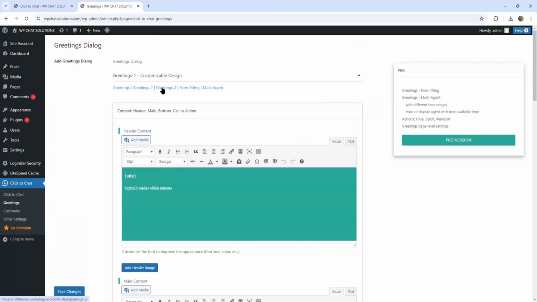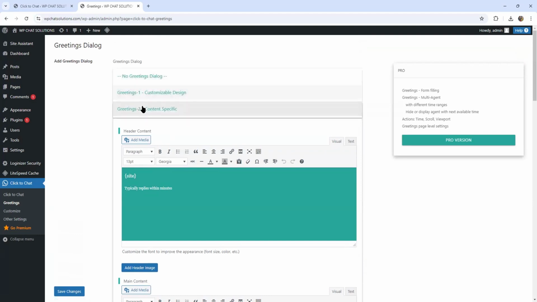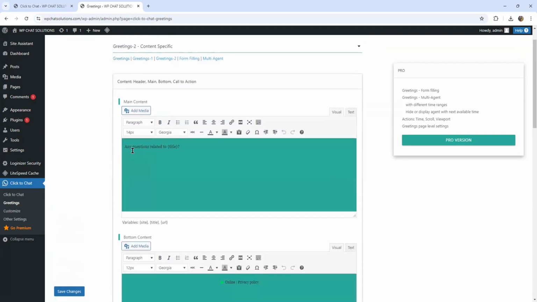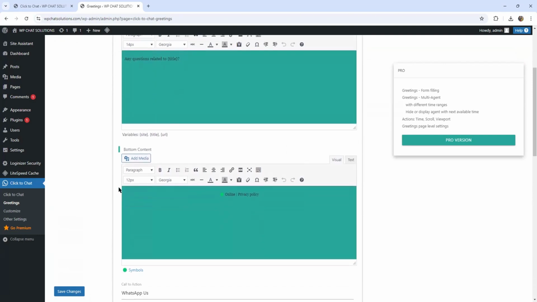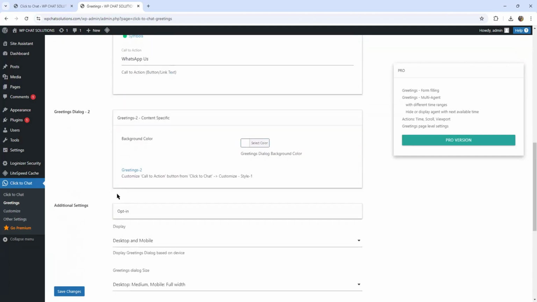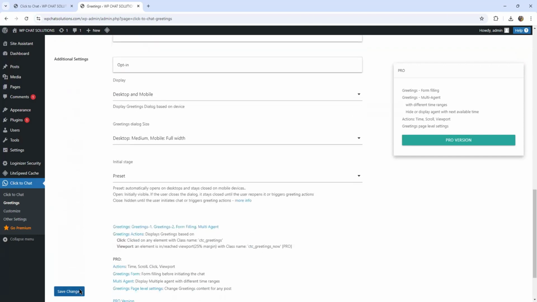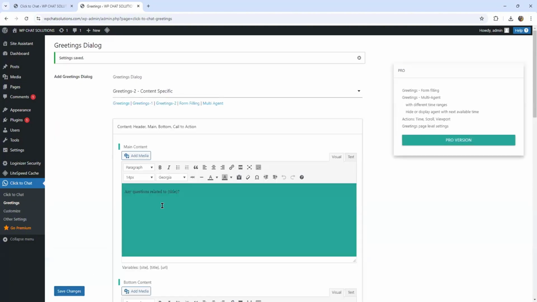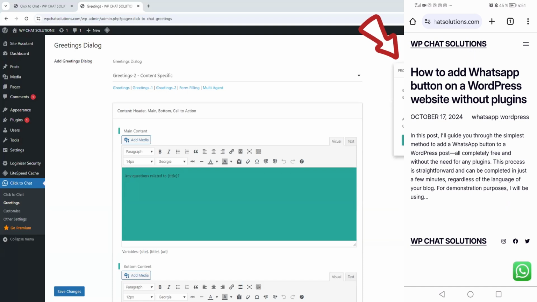So now let's check greeting number 2. So I'm just going to put greeting 2 here and let's see what this looks like. It says any questions related to, and it's pretty much the same information. I'm just going to go ahead and save it so that you can see what it looks like. So I'm saving the changes here, and I'm going to refresh the page on a mobile device so that we can see how it looks. So I'm just refreshing the page on my mobile device, and I'm just going to hit the green button and let's see what it looks like.